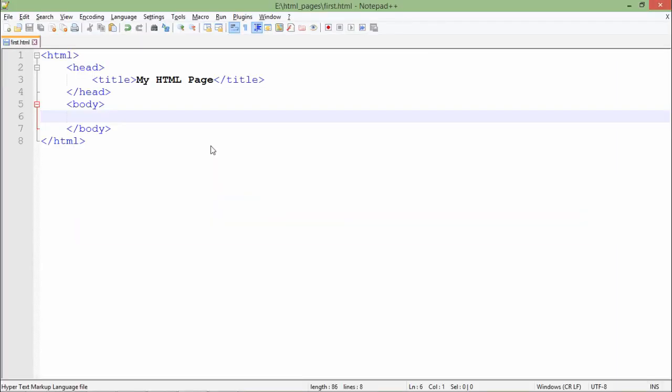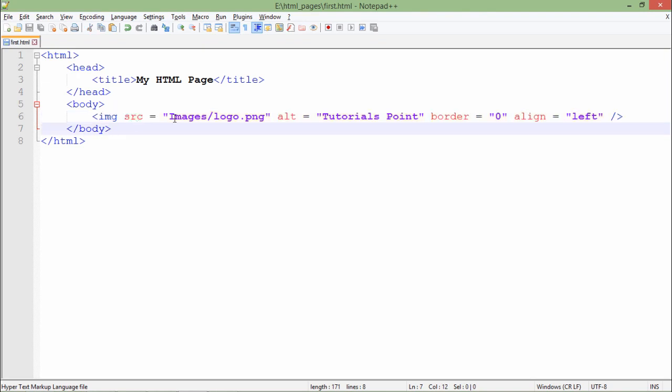Now for doing that, let's come to Notepad++, and here I'll put the tag called img. Here you can see img src. src is the source. Here I will tell you the location of the image, that's the name of the directory. Here I am passing the relative path, and that is actually the good practice.